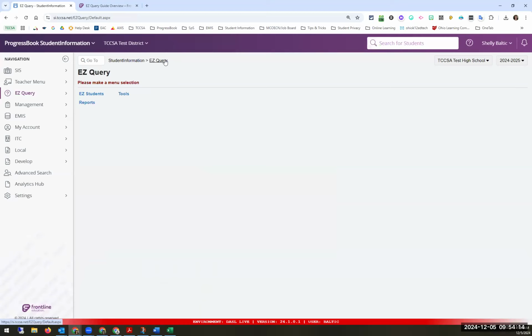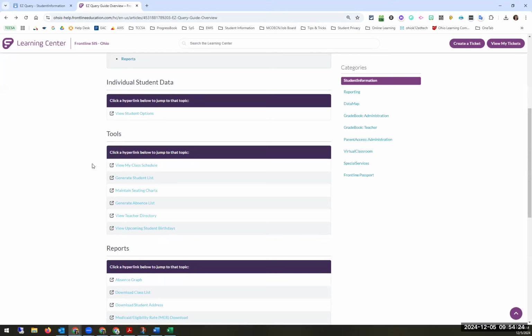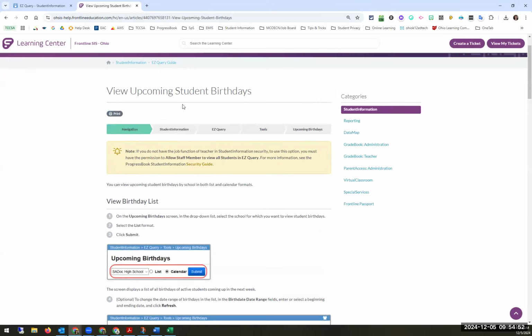Okay, those are the tools that we're going to look at. Any question with the tools? And again, there's others, but I'm not going to go through every single one. Our teachers should be maintaining their seating charts within gradebook, but there is one that you can set up that way. Most of our teachers don't use student information for some of these things like seating charts. They would be doing it in the gradebook side. Okay, but everything is listed here. So if you want more information on upcoming birthdays, you would just click on this and it has it all spelled out for you.